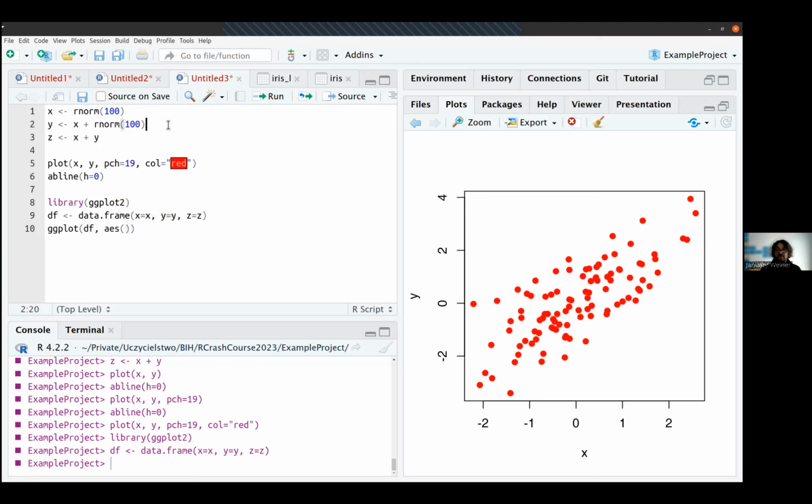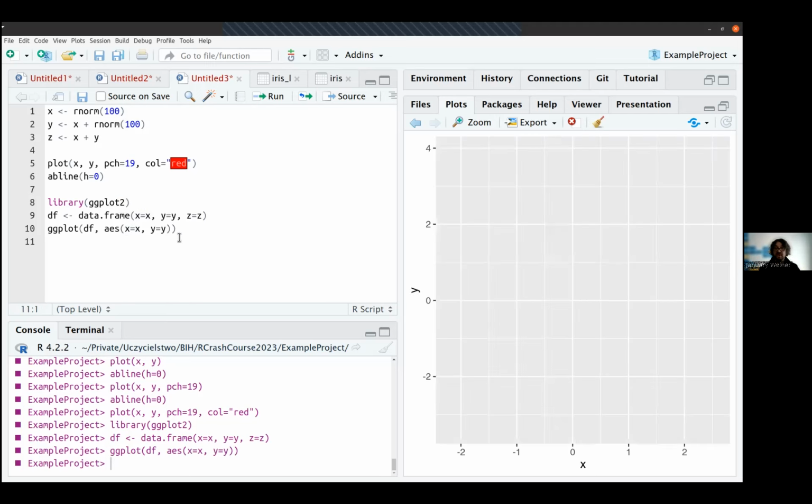So we can say, for example, that the x-axis position should be taken from the x column, and the y-axis position should be taken from the y column. And then we can say, okay, let's start with that. But this, in itself, doesn't plot anything. We have to also specify what type or how we want to represent the information on the plot.